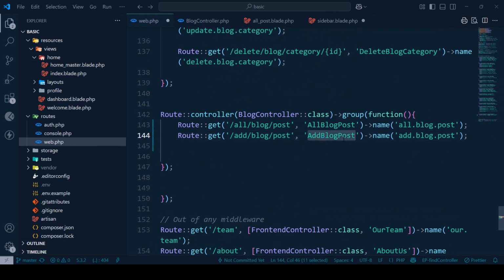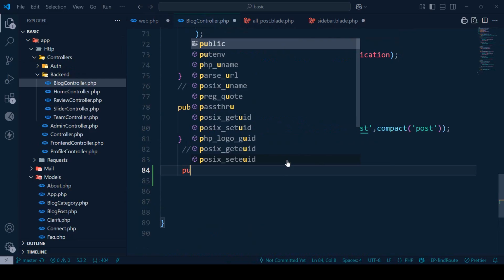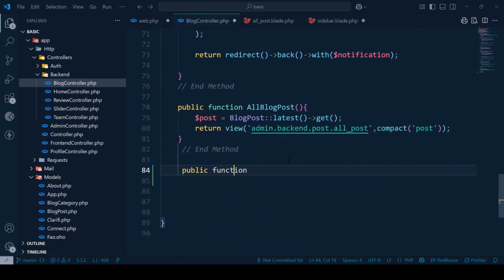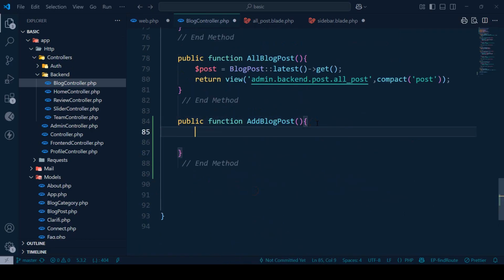Now this type of another method I want to create. I copy it, and now go to our blog controller. So into this blog controller area here, after that I want to create another new method that will be as a public, and then the function method name will be add blog post, and that will be ended. Okay, here after that I want to end it.